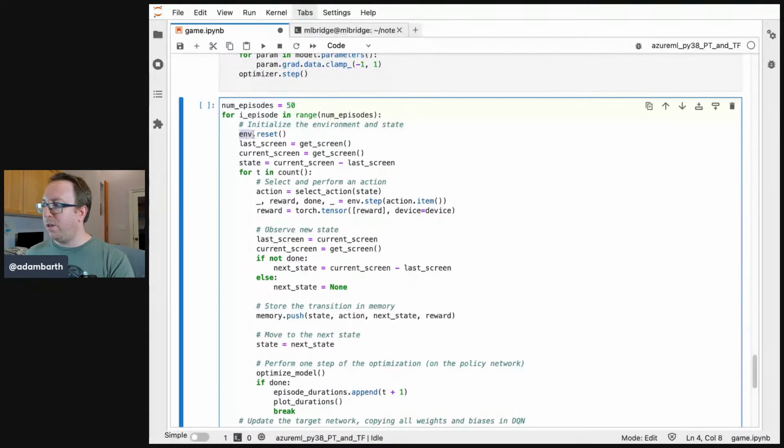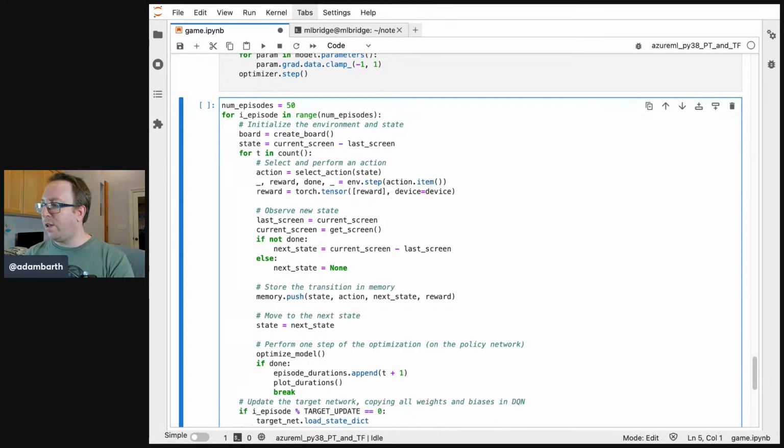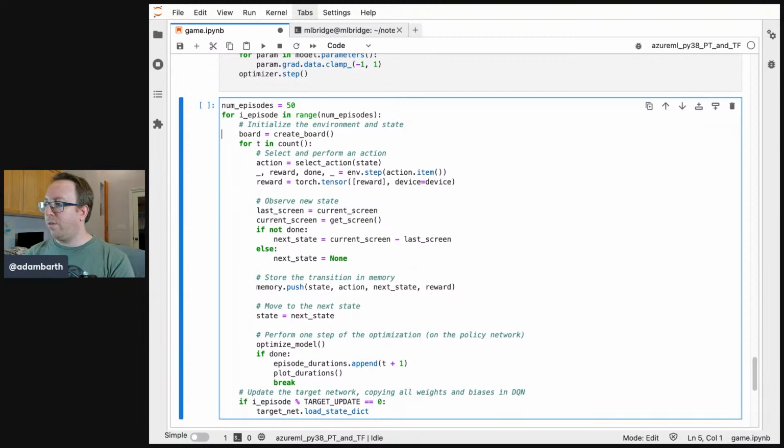Reset the environment. I have no idea what this is. Uh-oh. The environment is the game. So this is like our board equals create board. Okay. Screen size. We've got our board.